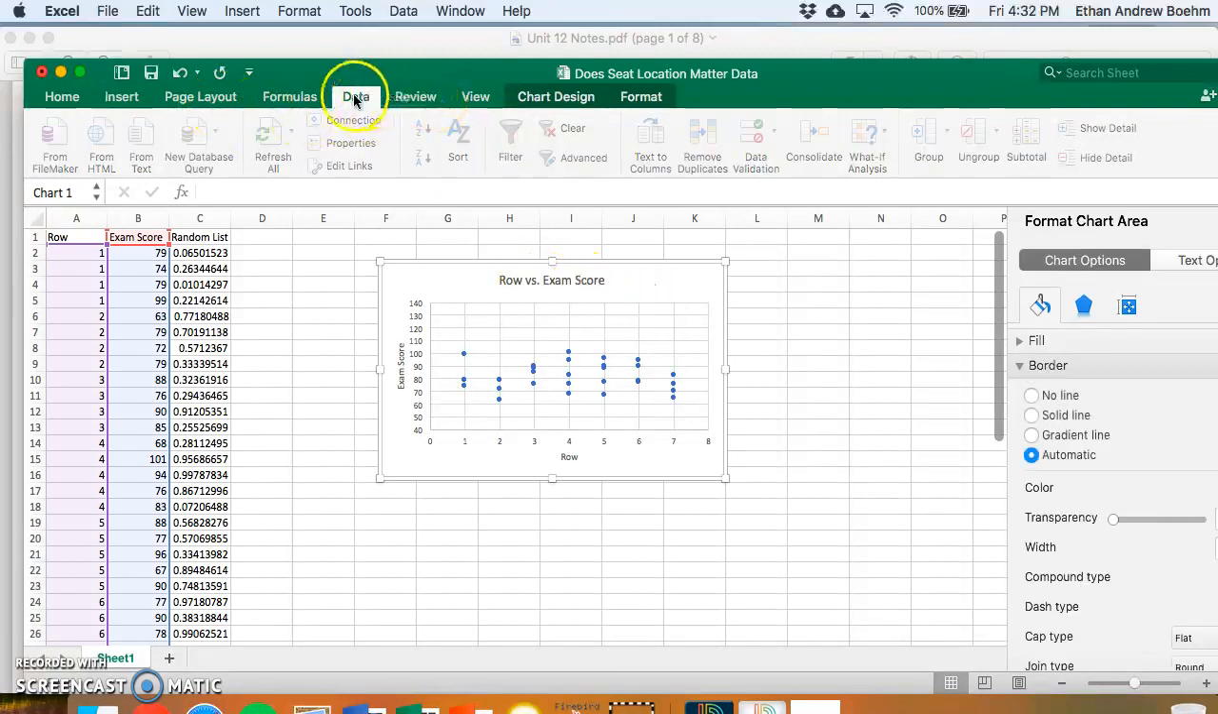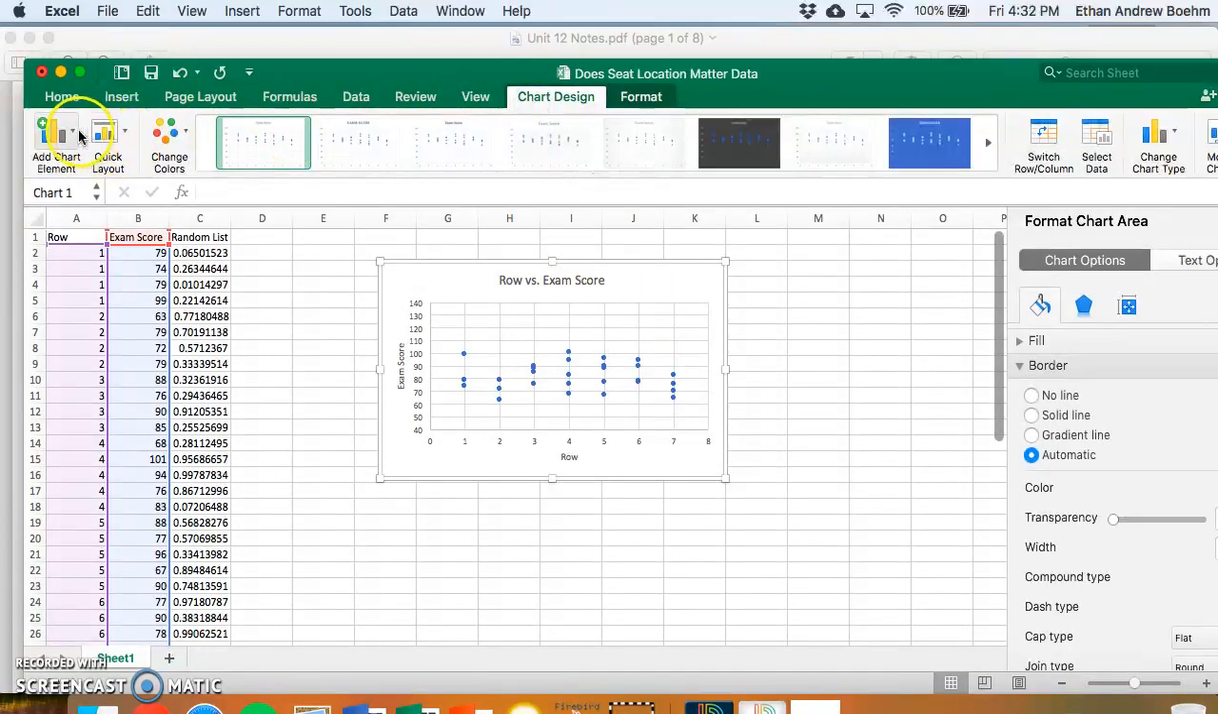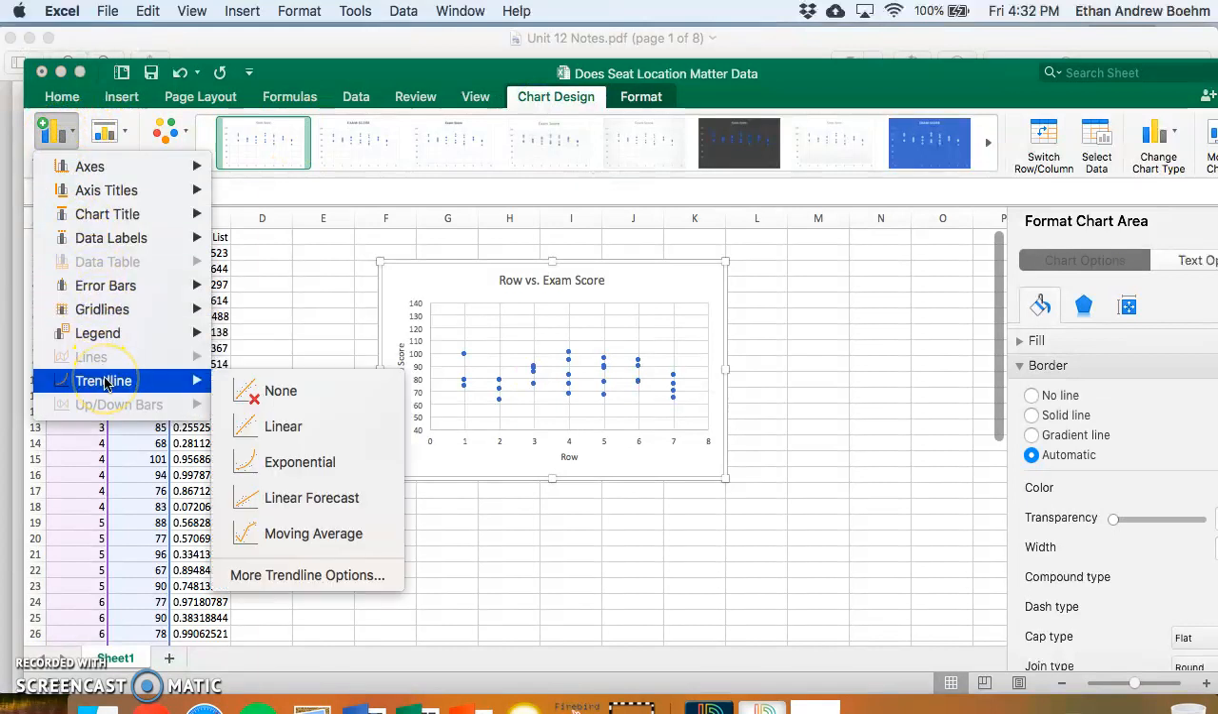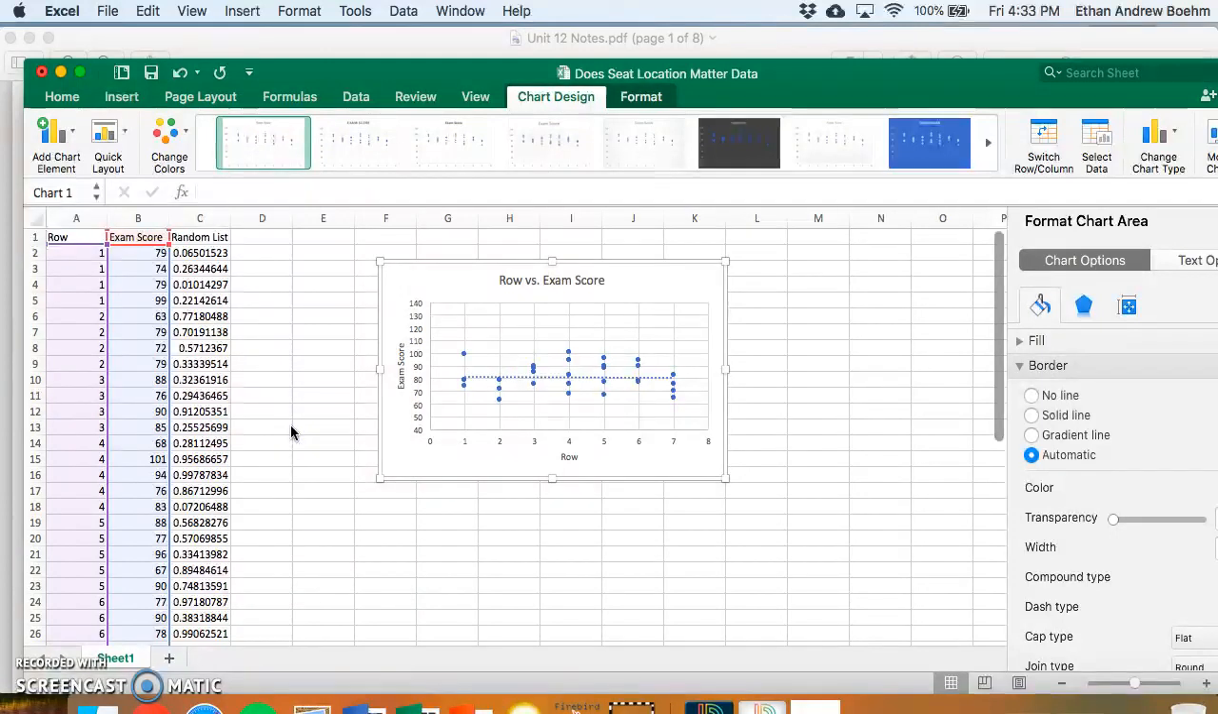I need to go to chart design, add chart element, and it calls the least squares regression line a trend line, and that's a linear least squares regression line. There it is. It doesn't look like there's very much relationship there because it's horizontal.